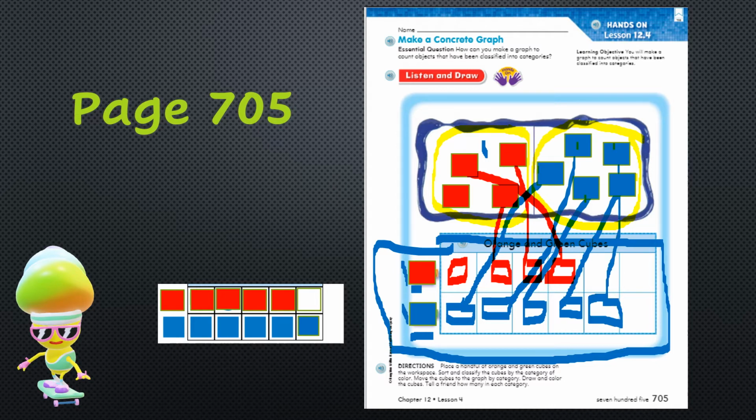And so once you move your cubes, actually, this is what it will look like over here. Okay, to the left next to my little skateboarding ice cone man. That's what yours should look like when it's done.